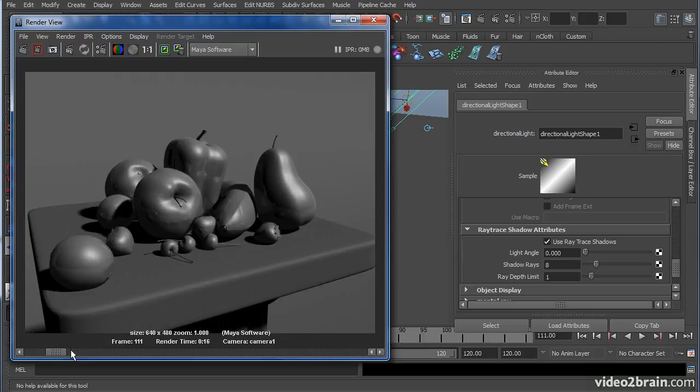Again, these are both a light angle of 2 and a shadow rays of 8. Keep in mind, if you increase your light angle for a directional light, you'll also have to increase the shadow rays for quality, and your render times will go up quite a bit.